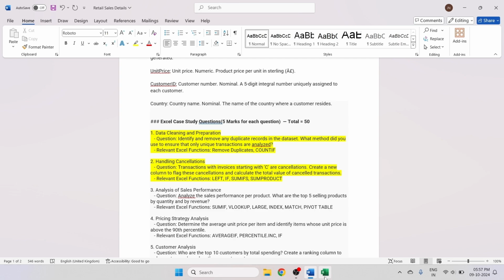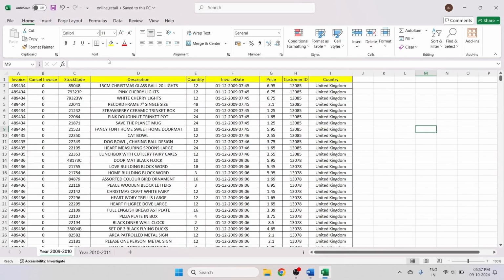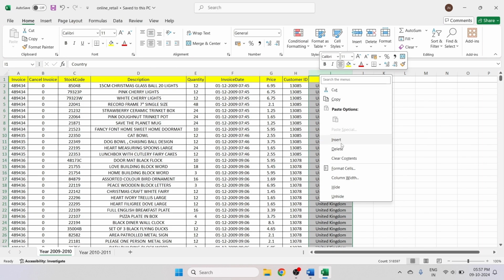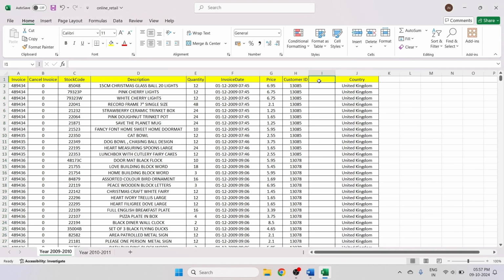So now move to the sales column. I'll create a new column called sales. Sales is nothing but equal to price multiplied by quantity. So I'm getting sales for this invoice number. For the whole data I double click here and all the data is filled automatically.